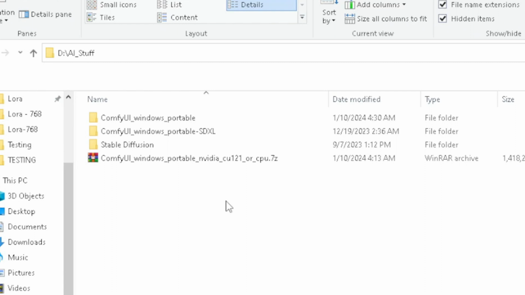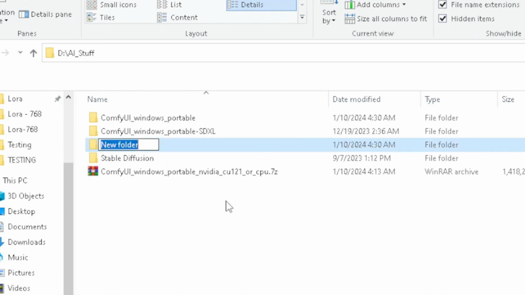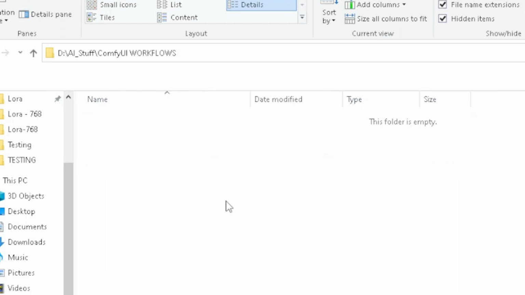For me, what I'm gonna do is hit Control-Shift-N up here in this folder, ComfyUI Workflows, all caps so it's easy for me to see. I'm gonna go in there.